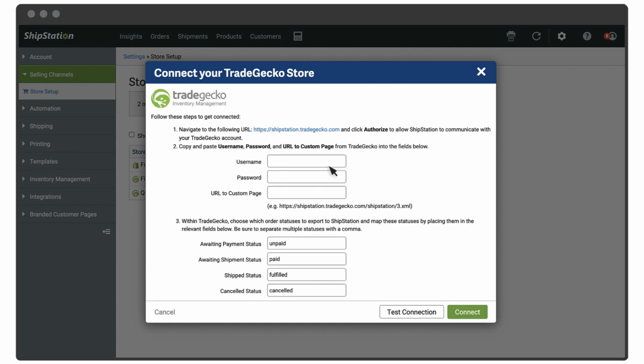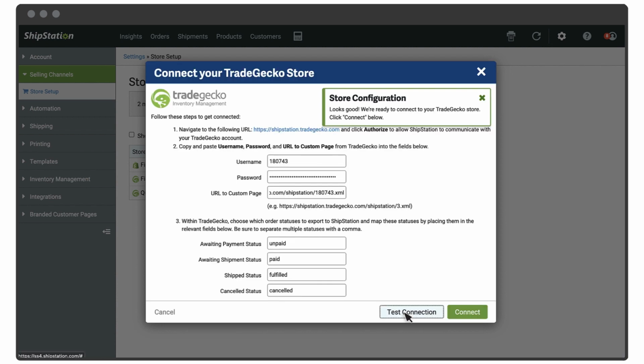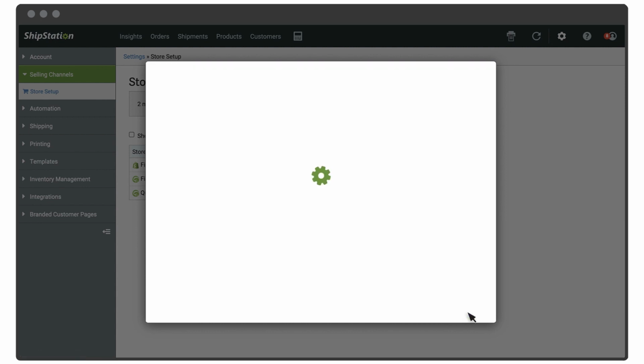Then copy the username, password, and URL to custom page information from your open window. Select Test Connection to make sure your details are correct. Select Connect to continue with the installation.